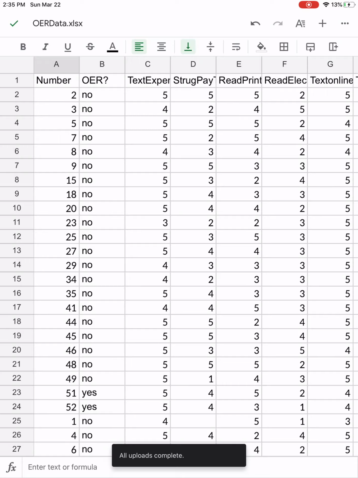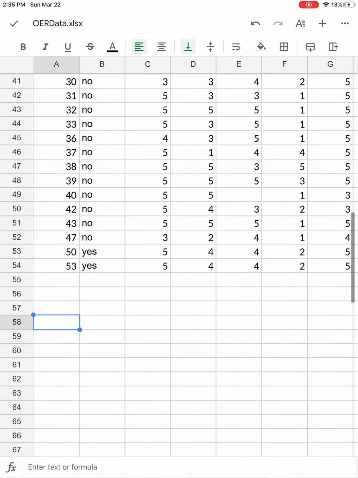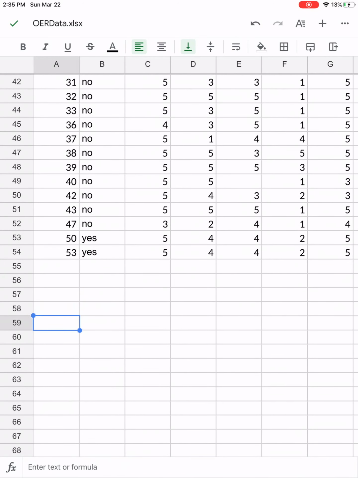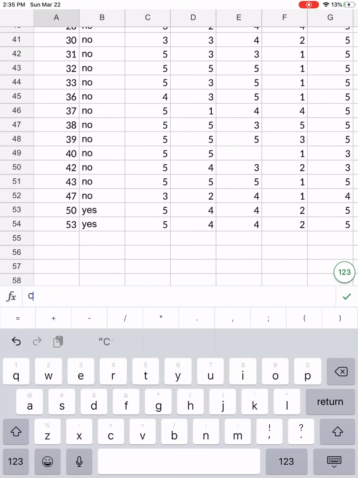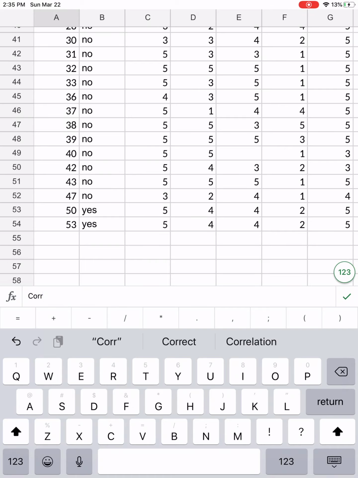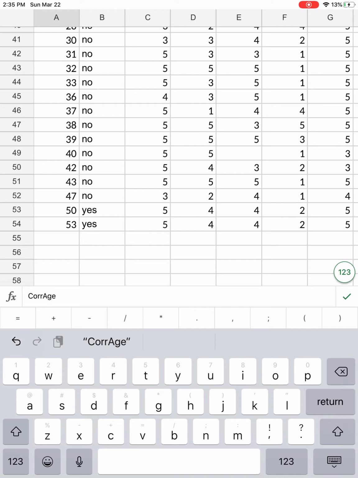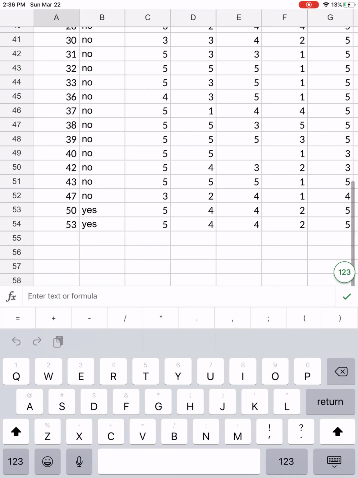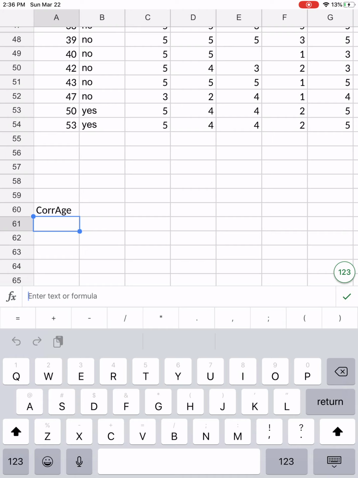So now I'm going to scroll all the way down to the bottom. Under that first column, I'm going to select a cell, several rows below that last data point. And I'm going to now label that as CORR for correlation. And I'm also going to add AGE for age. I'm going to hit return. I have the label there, CORR AGE, the correlation with age.